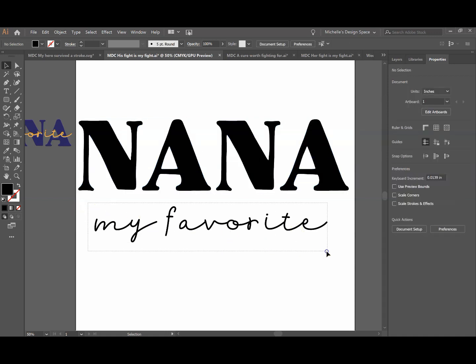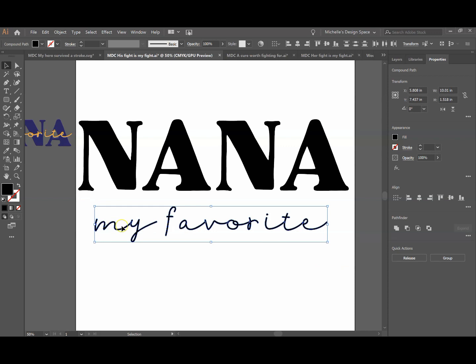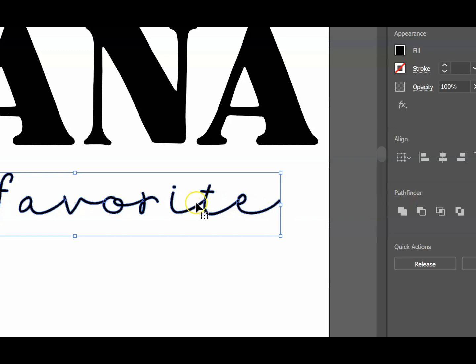The next thing I'm going to do is take the words "my favorite." At this point, I can edit if I want to adjust any letters or anything like that. And once I have it exactly the way that I want, I need to unite all of these so that each one of these little areas are not overlapping. So I'm going to click on Unite.